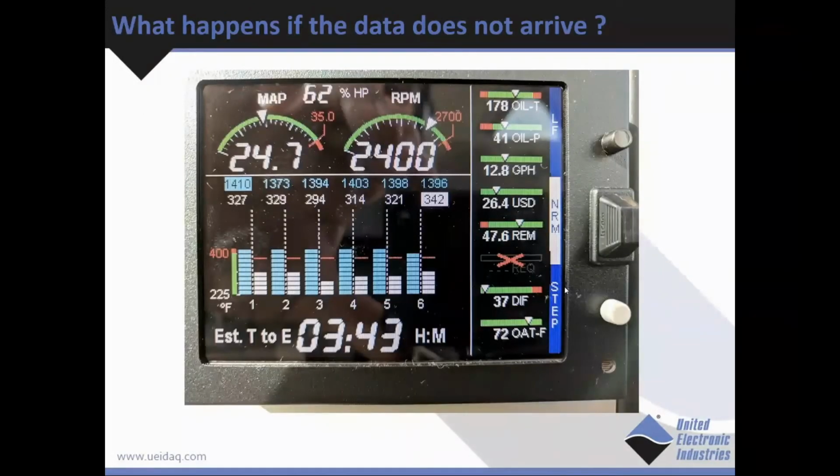So what happens when the 429 data does not arrive? Yes, perhaps an inop or an inoperable.